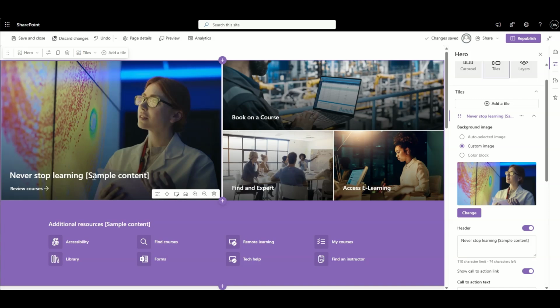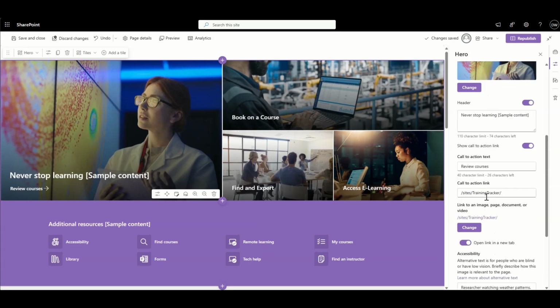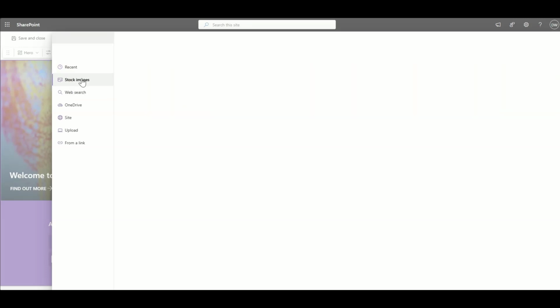So obviously this is just sample content, but typically this might link to training videos or things like that, or finding out more information. So let's update this. Maybe put find out more. Might change this to say welcome to the training tracker, something like that. And there we go. So we've got some of this. So maybe let's just change this image.